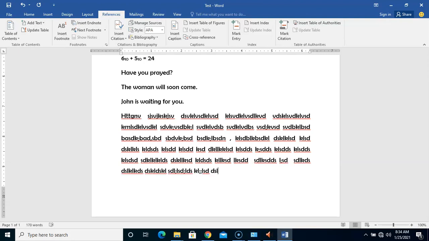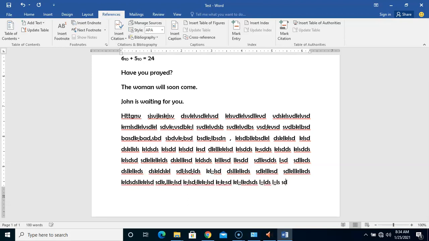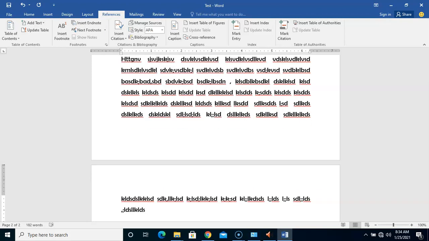Now I'm almost getting to the end of this page. Look at it. I want you to watch it. You see what is going to happen now. Can you see now? Automatically it broke into the second page by itself. So that is a soft page break.